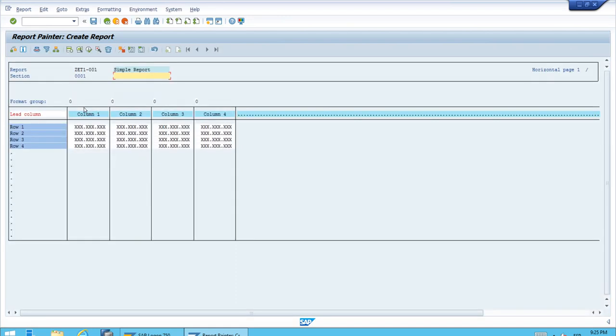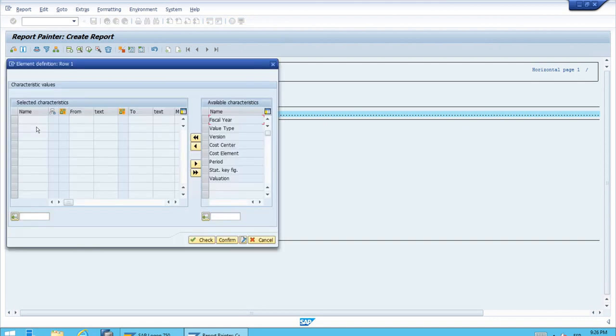And of course, at first we have a template of just columns and rows, but all of this is just a skeleton. It's just for us to have a guide on how we can proceed and create our own report. Actually, we'll start with the rows. So let's just double click the first row, row 1.